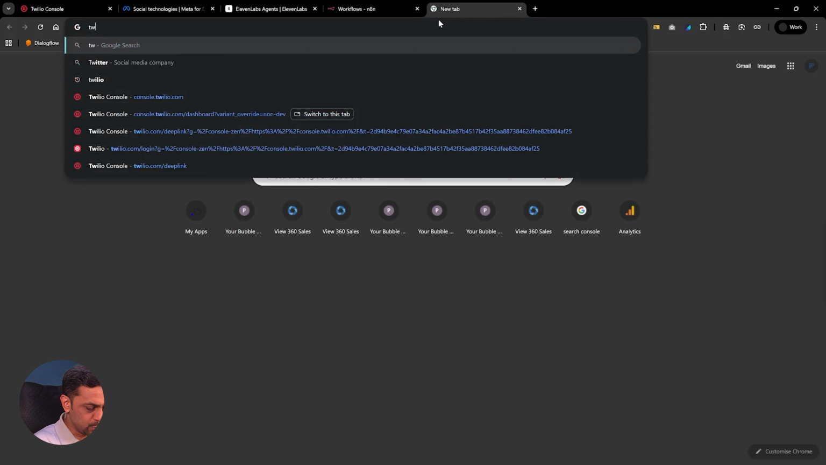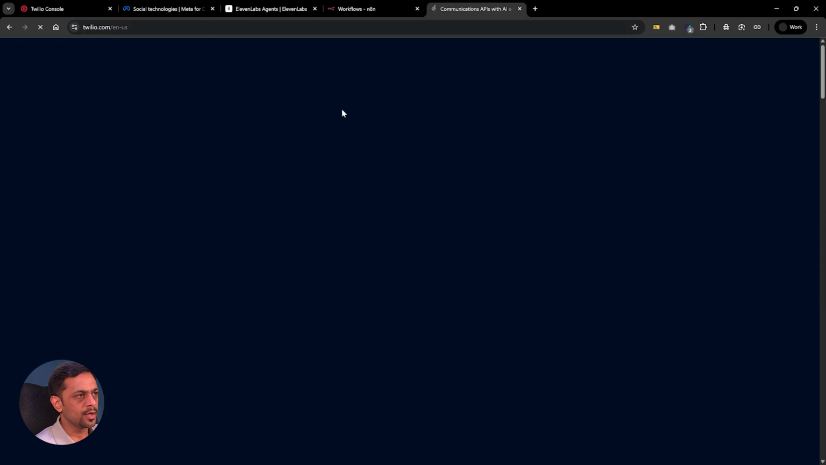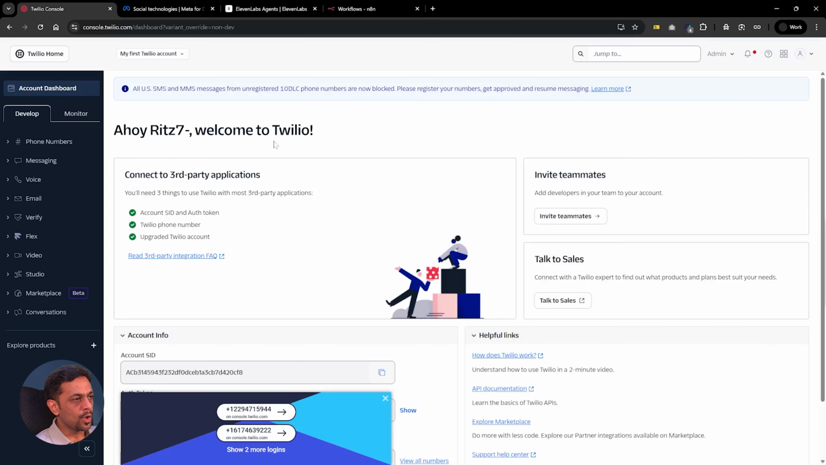I'm not going to show you how because it's pretty simple. Go to Twilio.com and click on Start for Free. It'll ask you a few basic questions and you should be able to get your account created quickly. Once you do that, you can go to phone numbers. You should be able to see some account dashboard like this. And we have develop and then monitor. Develop is what we're going to use today because we want to develop something.